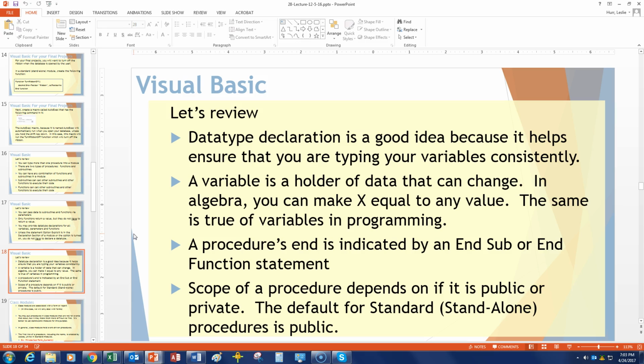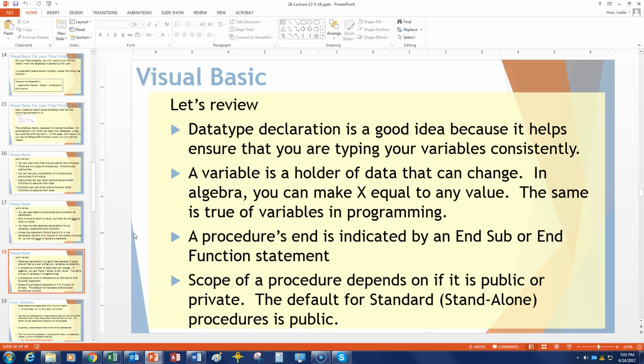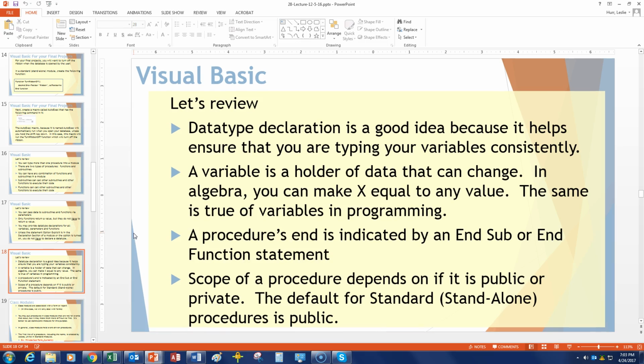A procedure's end is indicated by an end sub or end function statement. And the scope of a procedure depends on whether it is public or private. The default for a standard standalone procedure is public, but for a class module, the standard is private.